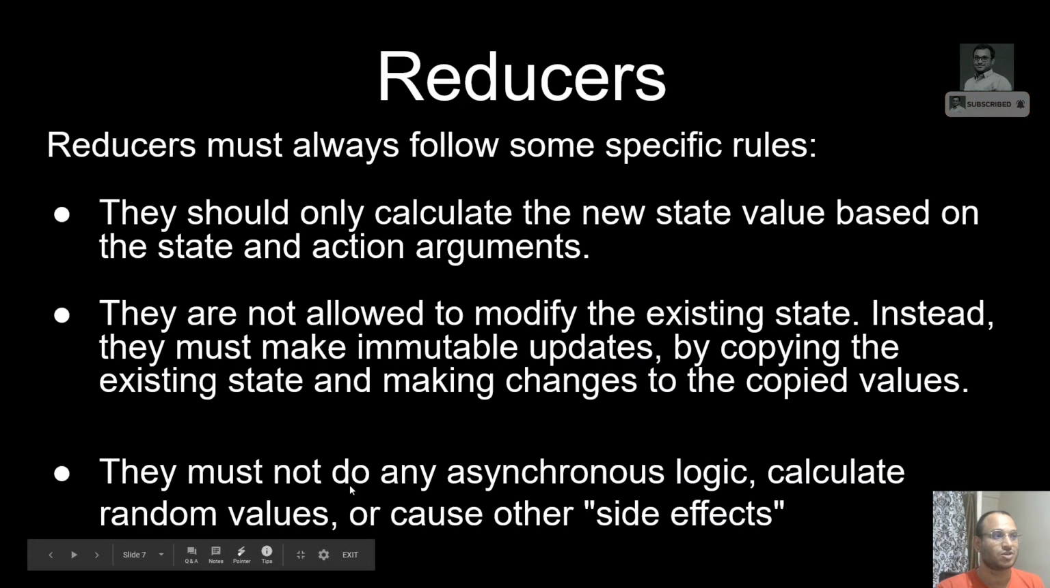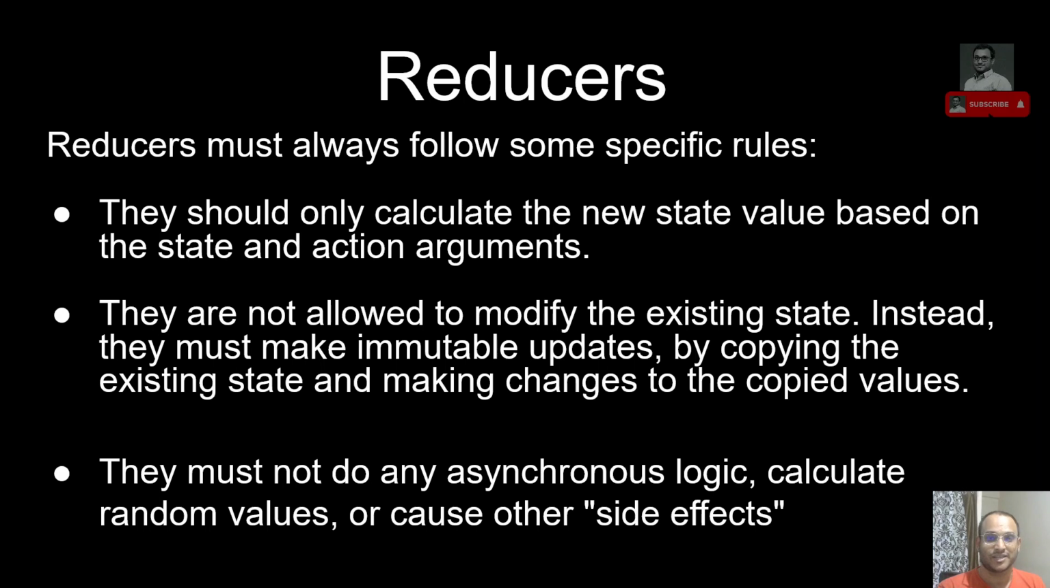They must not do any asynchronous logic. That means reducers are pure functions, so they should not be involved in things like making Ajax calls. They should not perform those types of Ajax calls, or any side effects. Reducers take only the existing state and the action object, copy the old state, update it, and return the new state. Okay, you need to remember this one.